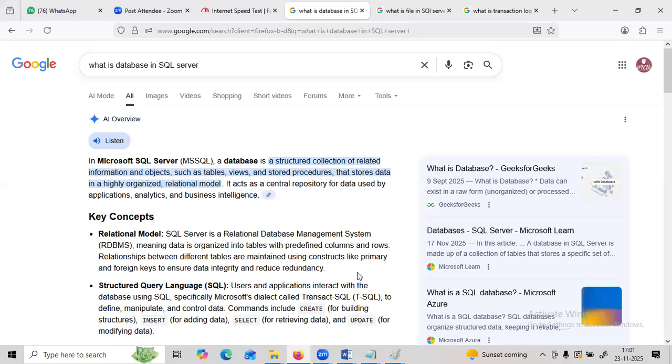So in that database, what are the core components? Yeah, the core components like a table. Table we already discussed, right? A table is with predefined columns and rows. Relationships between the different tables are maintained using constructs like a primary key and foreign key.